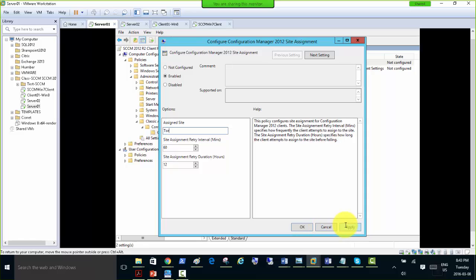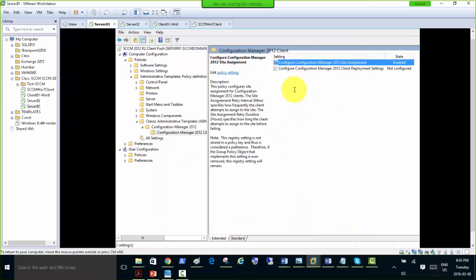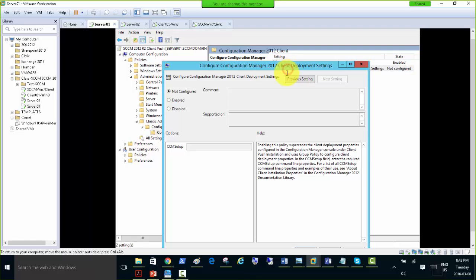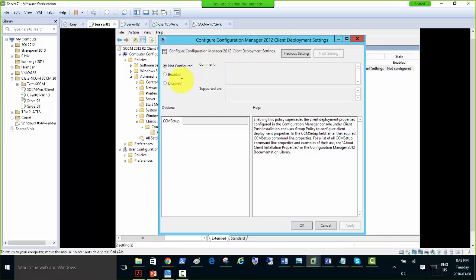So, that's the whole story for that, right? So, apply, okay, it's enabled. And then we're going to just go for double clicking the second one. Now the second one, we have to give a path here. So enabled and CCM setup.